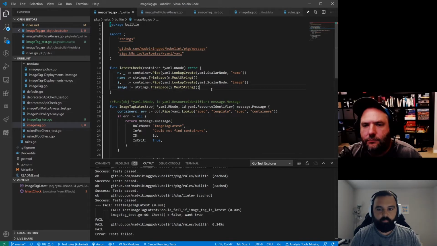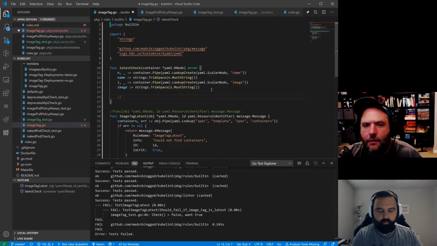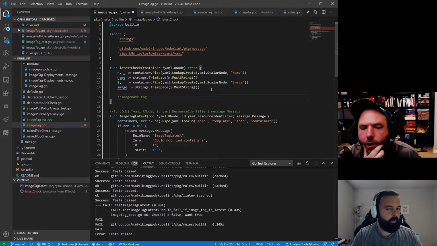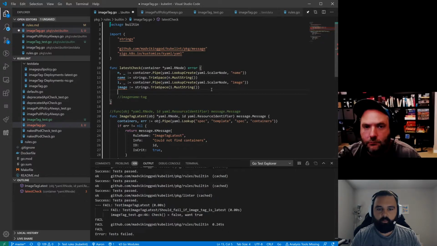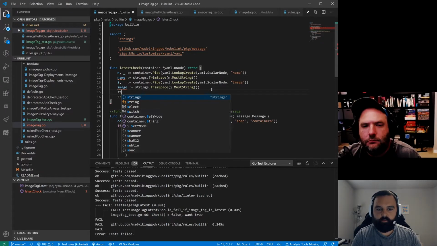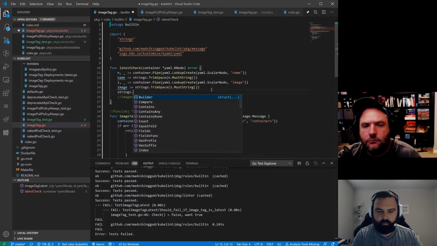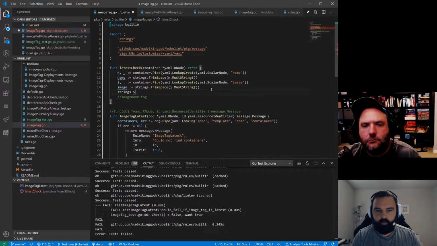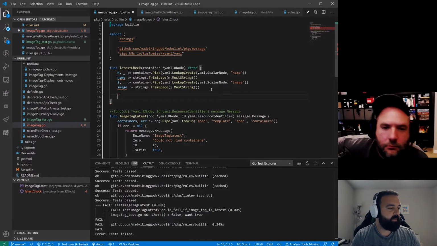Okay. So now images will come in a couple different formats. It will be like image, name, and the tag. So we actually need to go into the strings library to break this apart into something like this. So there is strings dot, is it split? Yeah, split. So we'll use strings dot split on image.